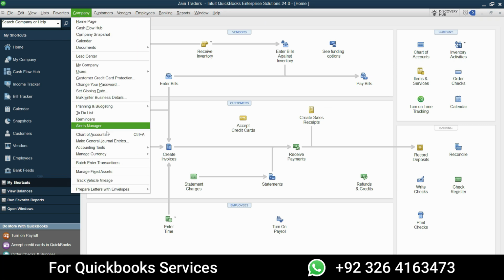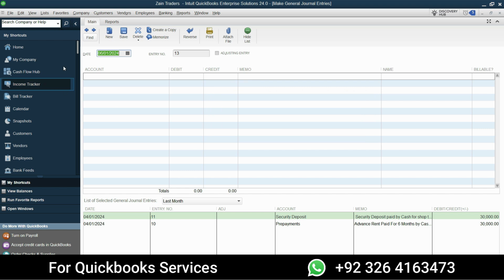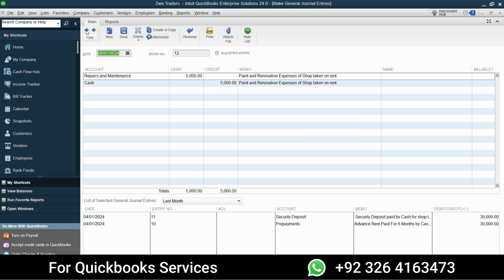Now I'll go to the company and make the journal entries, go to this area, click OK. And from the previous area, you can go back and then delete it. But let's say that this entry was entered long ago and it cannot be found easily.